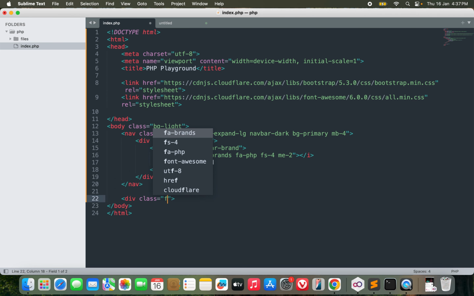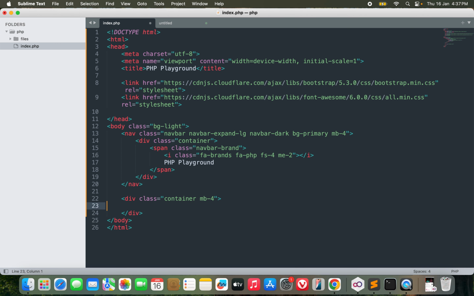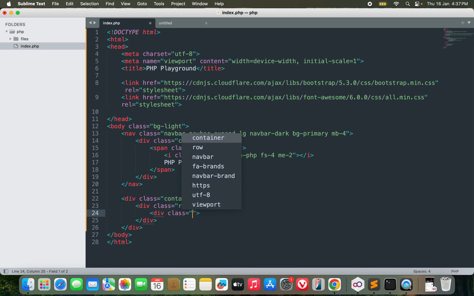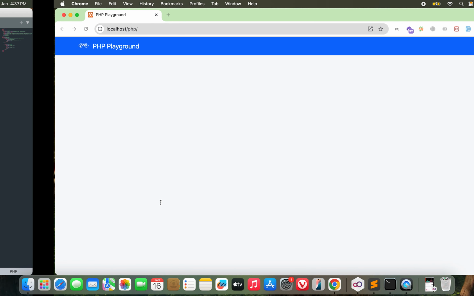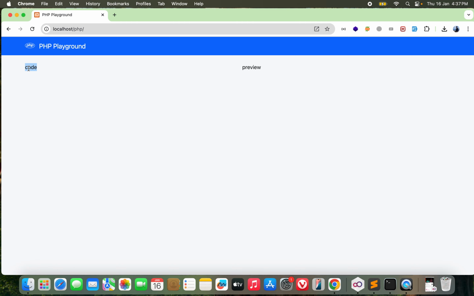Now let's move on to the main section. It will also be a container with margin bottom probably 4. And I'll make a row here. Inside row there will obviously be some col. I'll go with col-md-6 and margin bottom 4. Let me add margin bottom for this one as well. If I don't think it's needed, I'll remove it later on. Okay, so this is one col-6 and I also need another col-6. This is for the code and this is for the preview. Let's see. Yeah, fine. This is code, this is preview.